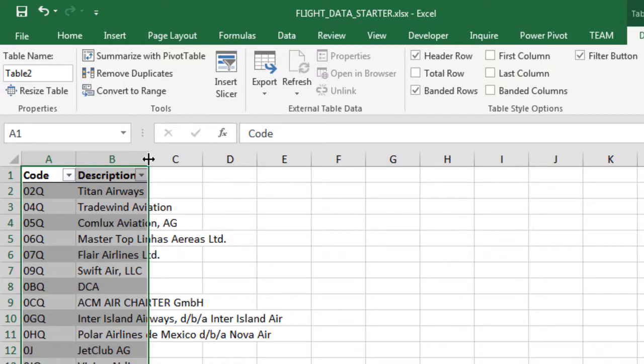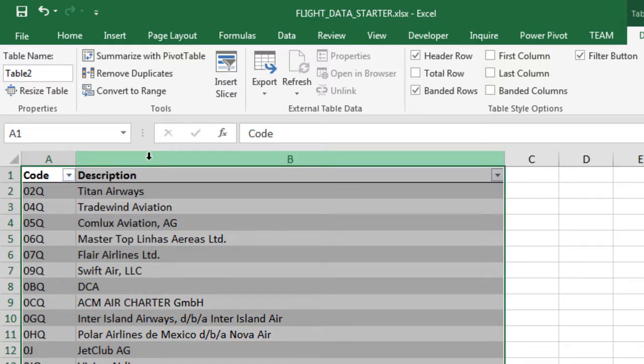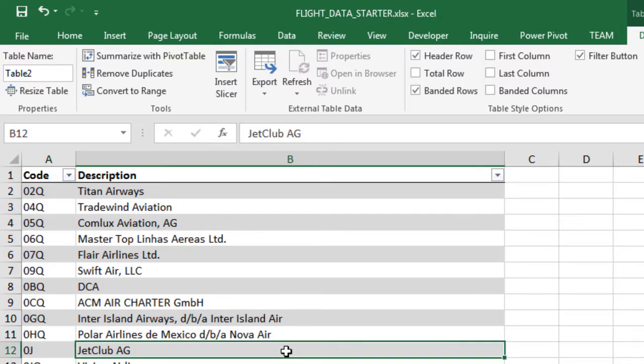I'm also going to go up and hover between columns B and C, get those crosshairs and double click to auto expand the width of column B to accommodate whatever is the widest value in that column. I just think it helps with readability.